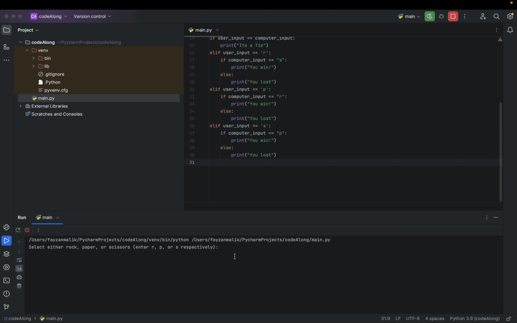So now we can enter either R, P, or S. So we're going to put in rock. So we chose rock and computer chose scissors, and rock smashes scissors, so we win. Now we can try this again, and we can put P. We chose paper, computer chose scissors, so we lost.